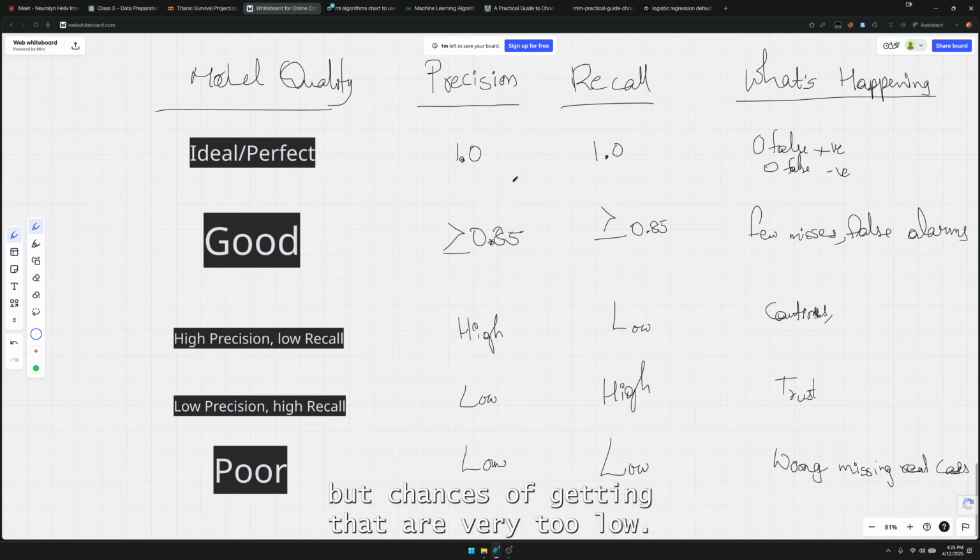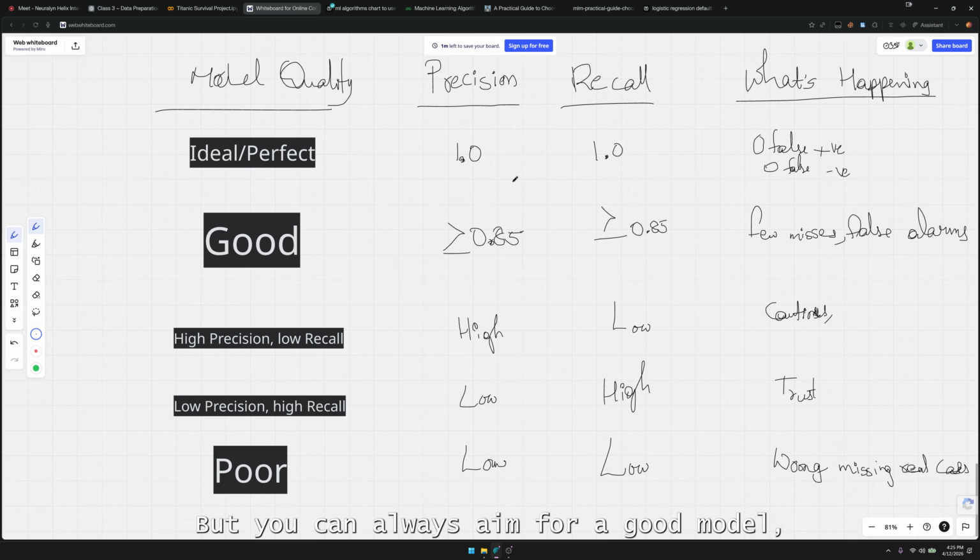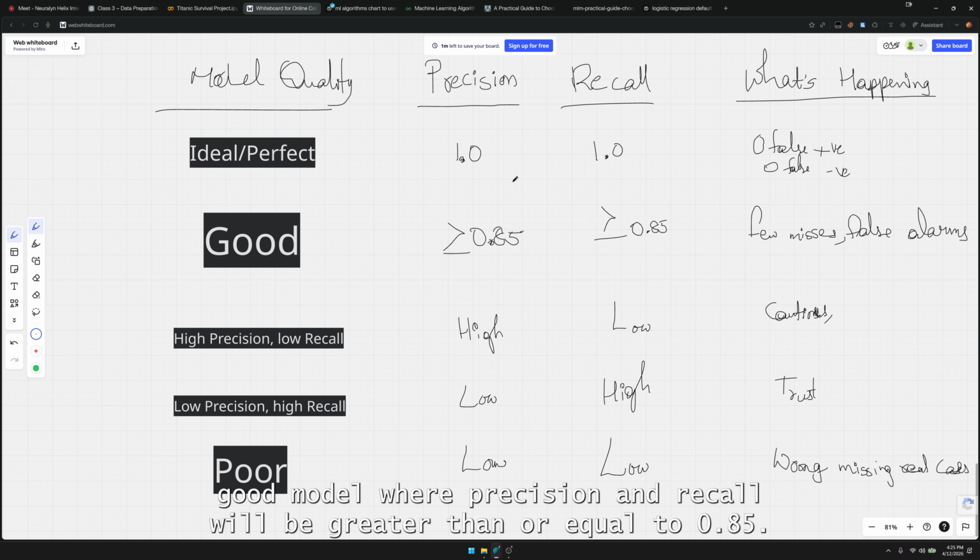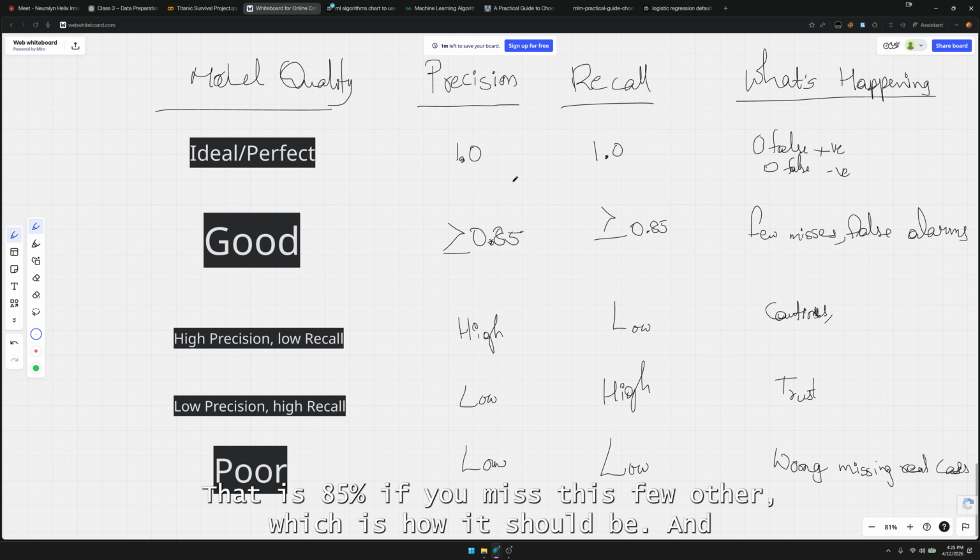But chances of getting that are very low. But you can always aim for a good model. A good model is where precision and recall will be greater than or equal to 0.85, that is 85%.